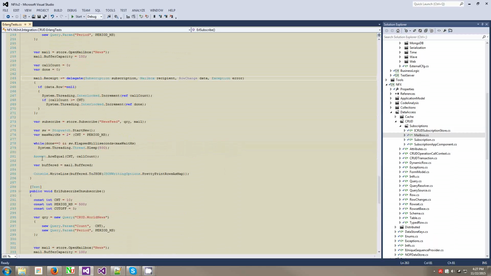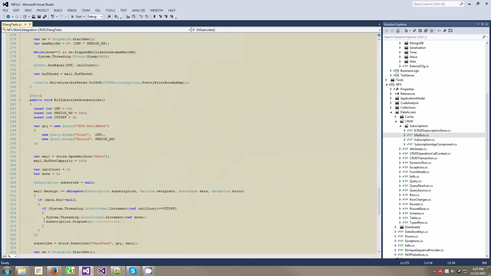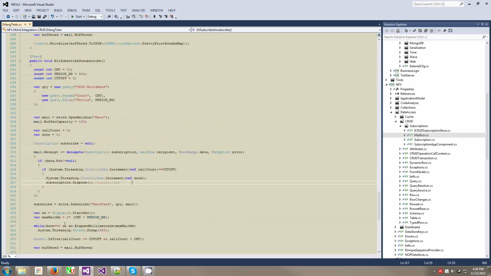So what I do here, I do store subscribe news feed, and I feed this query here, and I put this mailbox here. So now I can get the subscription data here, and I can get the buffered results, and I can dump them as JSON, just for my purposes of viewing the result on the screen in the unit test. And what I also can do, I can terminate the subscription by just disposing it, or I can dispose the mailbox, then it will dispose the subscription. If I dispose the subscription, it will gracefully close the Erlang mailbox. That's pretty much it. It's pretty neat.